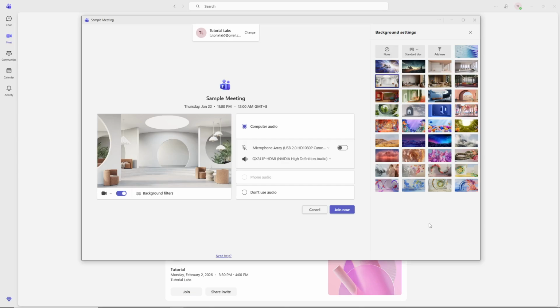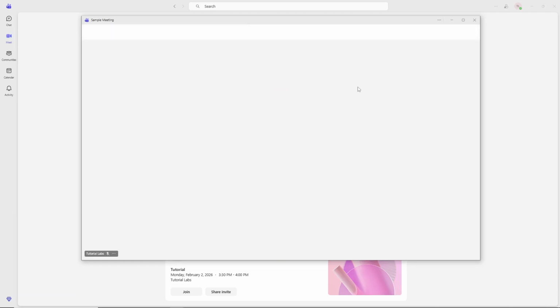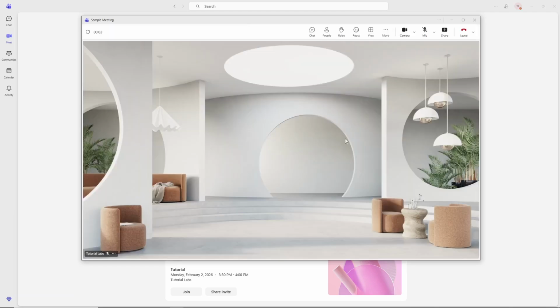Once you're done customizing your background and you're happy with how everything looks, click Join Now. This will take you directly into the meeting with your chosen background applied. Your new background will remain active throughout the call and you can change it again anytime if needed. And there you have it. You've successfully changed your meeting background in Microsoft Teams, giving yourself a more polished and professional appearance on video calls.